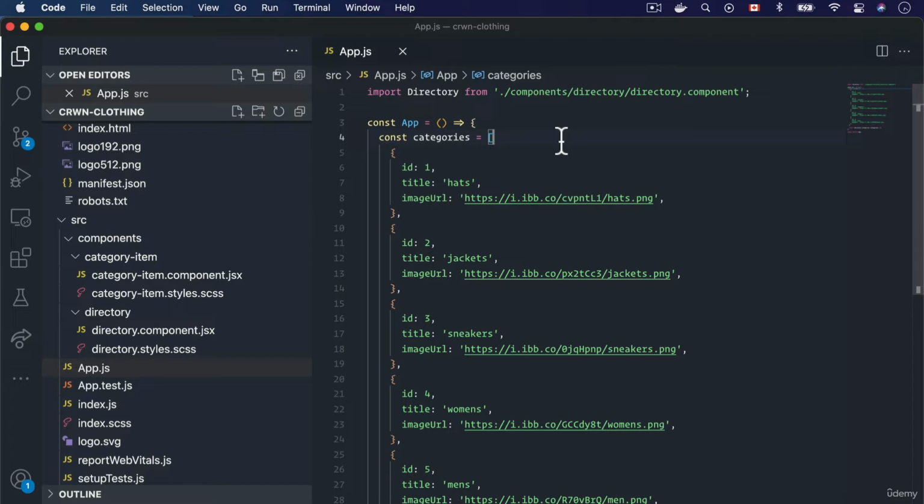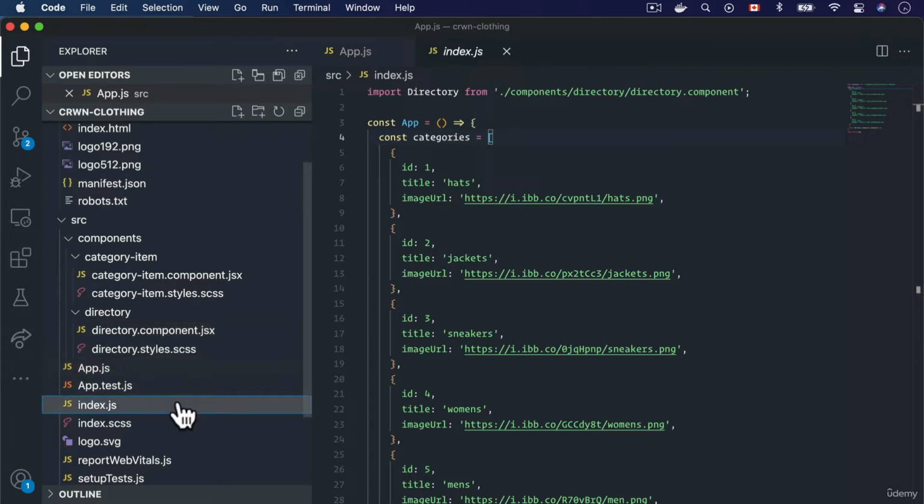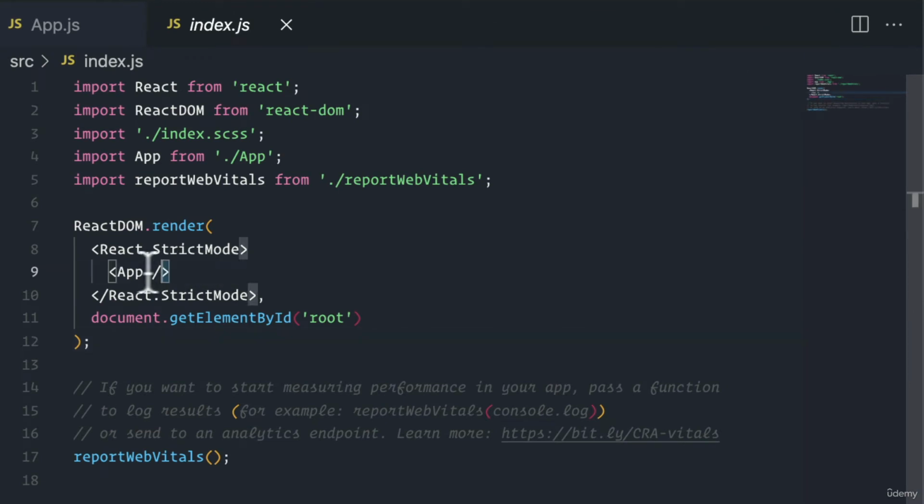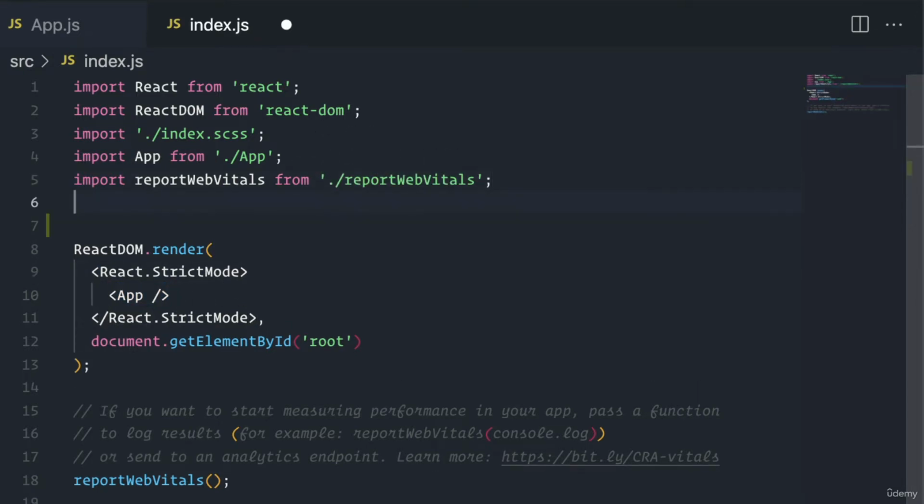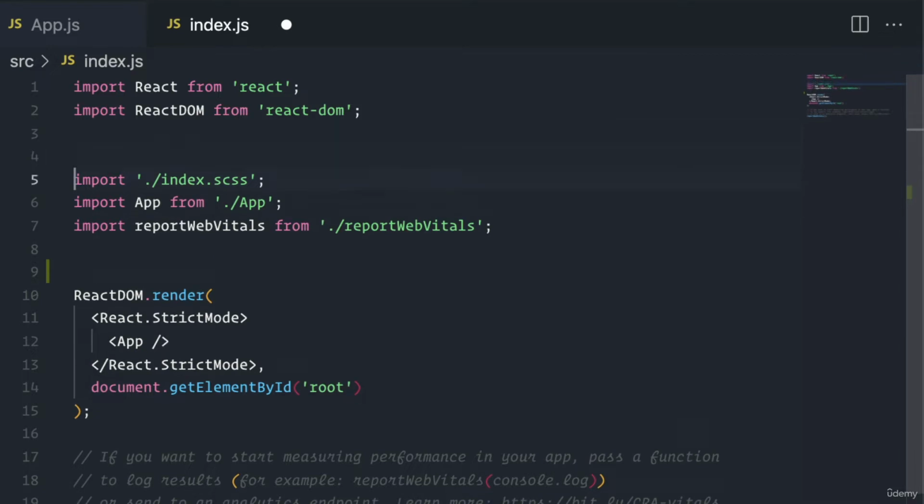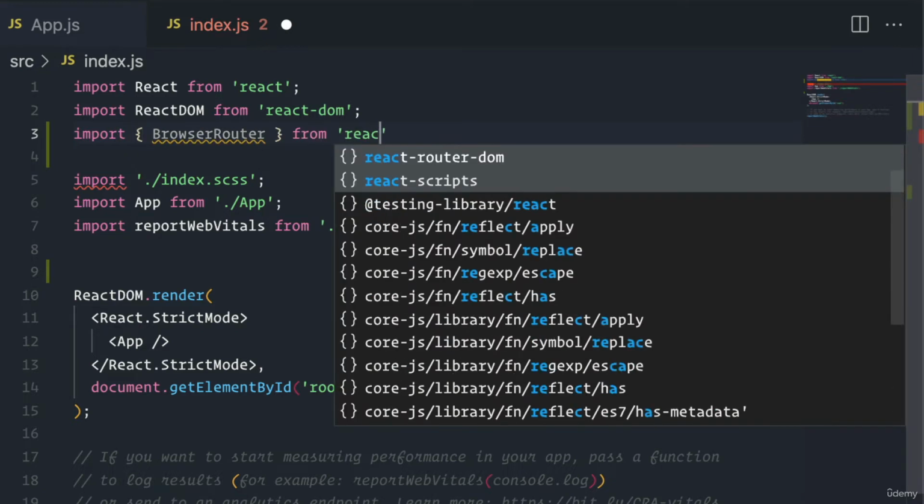In order for us to tell our application that we want to use React Router DOM, we need to wrap this entire application in a router component that React Router DOM gives us. I want to do it in the index.js because this is where we render the app in its entirety. So I want to wrap it in this same file. To do so, we first need to import the BrowserRouter component from React Router DOM.